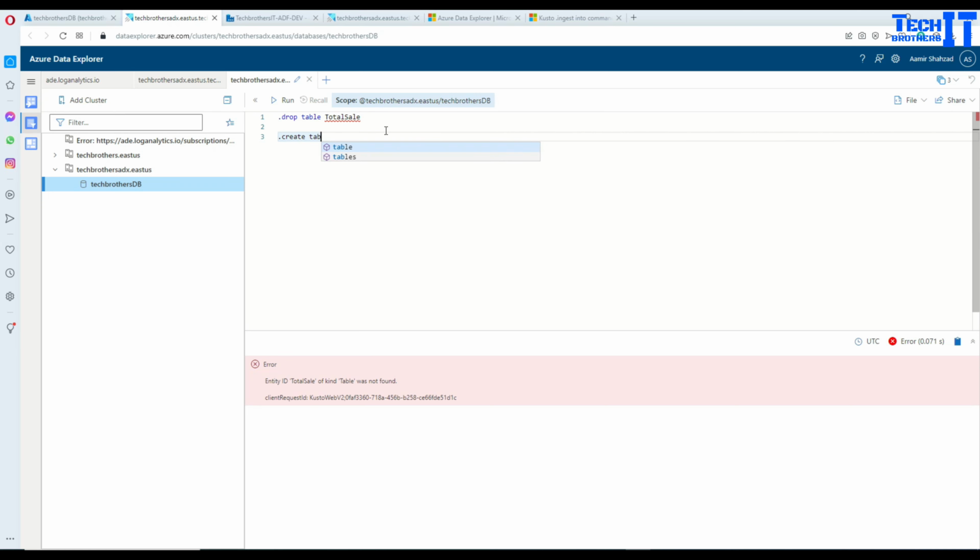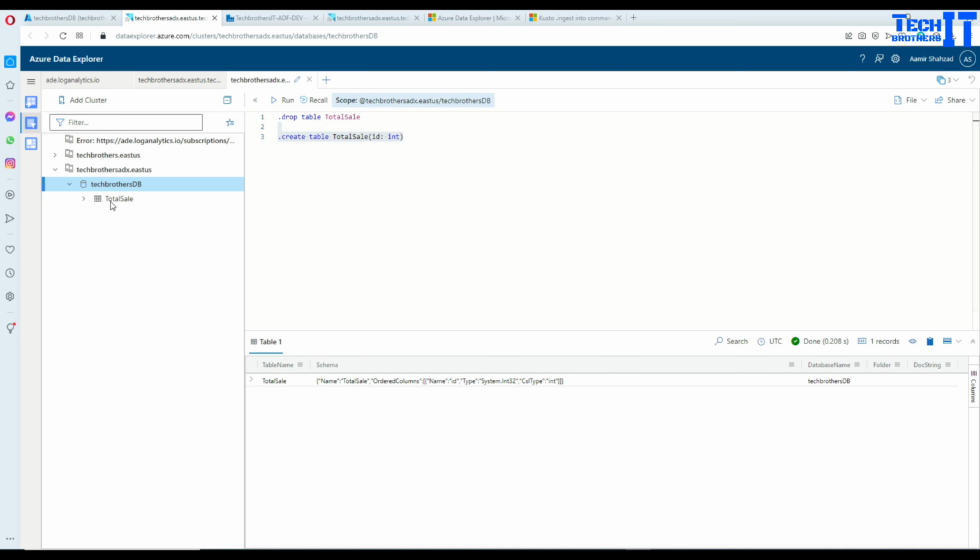If I want to create the table, this is how I do it. Say .create table and the table name, so I can say total sale and then ID colon integer. This is how you create a table. These are called control commands. If you need to create a table, drop a table, or read data using .ingest, this is a control command that can ingest data into a table from blob storage or some other sources.